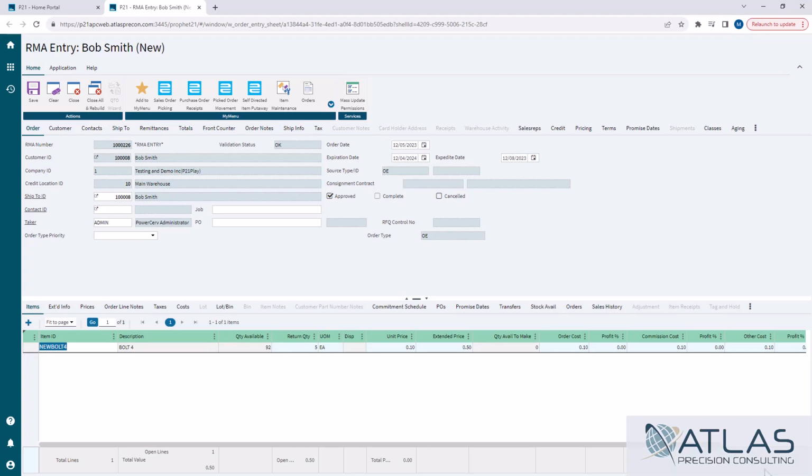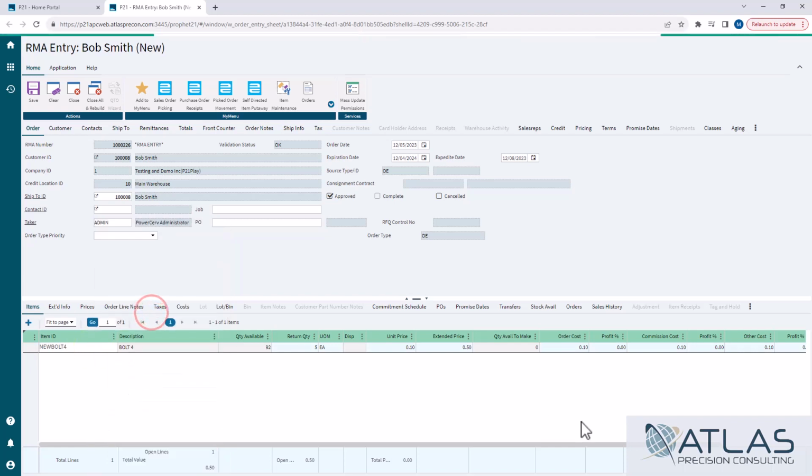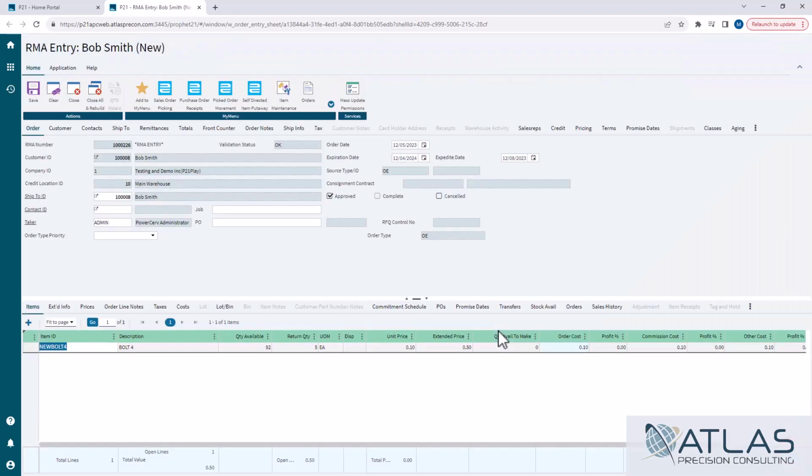Now you notice it didn't pop up asking me if I wanted to link to an invoice. It's because if I come down here and right click on here, I can look at show linked invoices. It's already linked to the invoice. I don't have to do that extra step of selecting which invoice I want to link against. So that's previous sales in RMA.